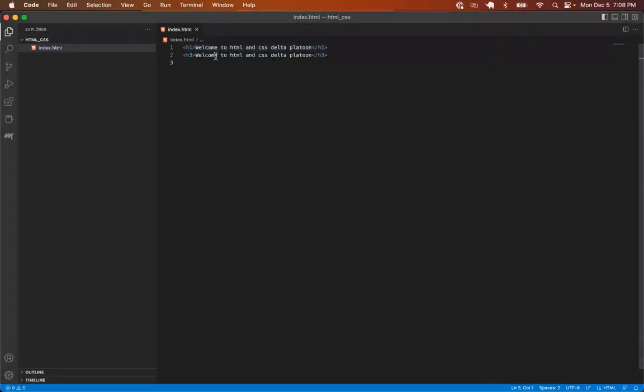So the tag is this. You have your opening tag and then your slash or closing tag. Almost every tag has an opening and closing tag. There are some exceptions. What's between the tags is your content. And then different tags can express content in different ways.